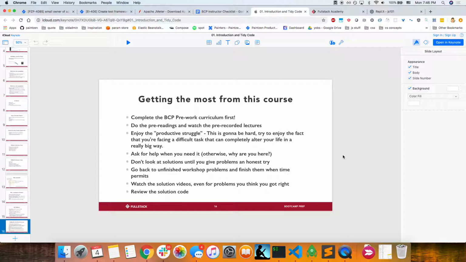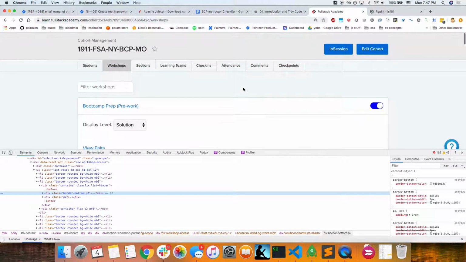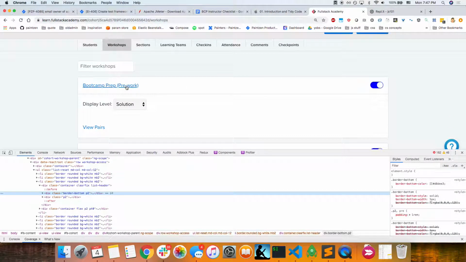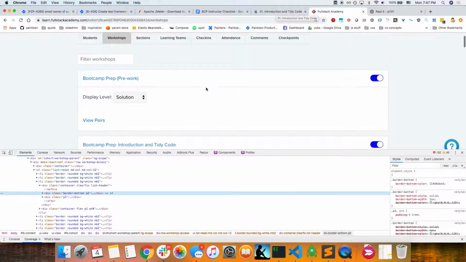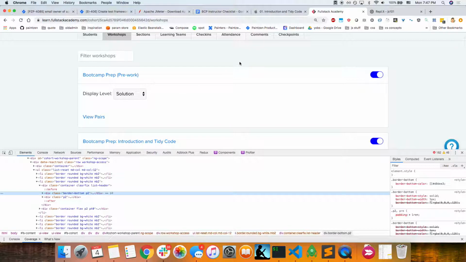So for the first one, complete the BCP pre-work on curriculum first. Is that the work we did on our own before class, or is it something else? I believe that's the work you guys have already done. It was like a workshop. Got it. Just make sure it wasn't a second one. No, it's just that one. Okay.